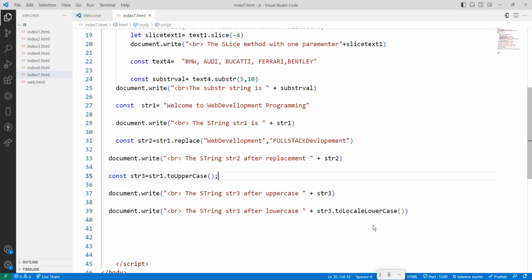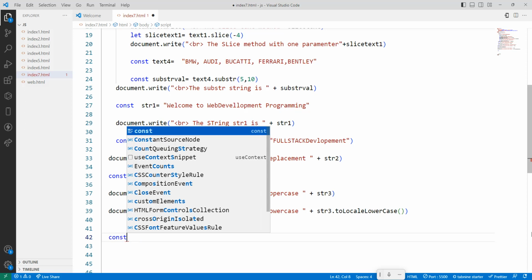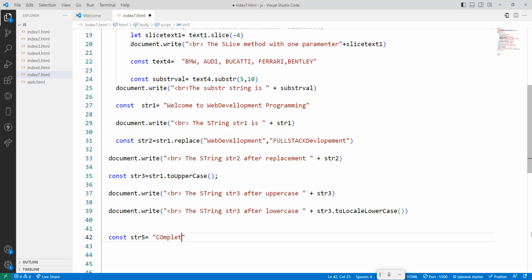So there is one more, concatenate. If you want to concatenate a string, how to concatenate? So this is one string, str1, welcome to web development program. I will take a constant str5 equals to complete a full stack program. Okay, so I want to concatenate both str5 and str1.